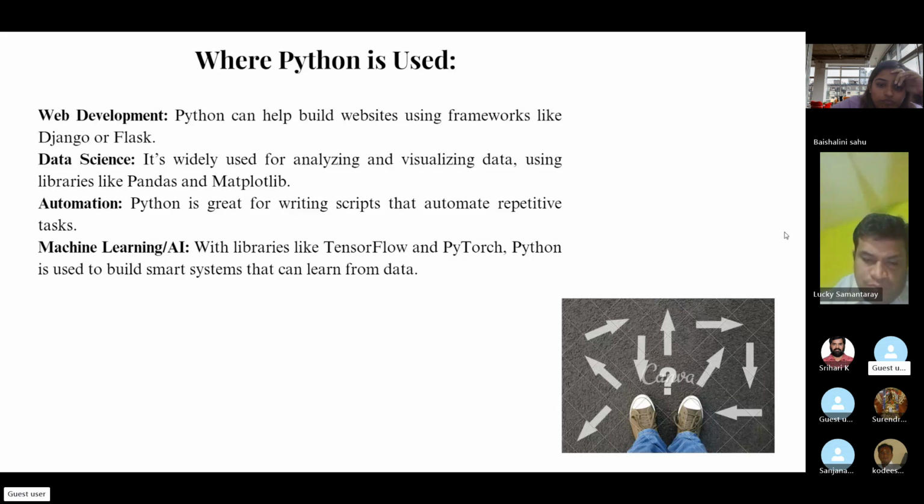In data science, Python means in this field, you can analyze and visualize the data using libraries like pandas and matplotlib. Pandas is nothing but the manipulation part, and matplotlib is nothing but the visualization part. By using different techniques, you can clean the data by using pandas, and with matplotlib you can make different visuals like maps, charts, graphs, many things.